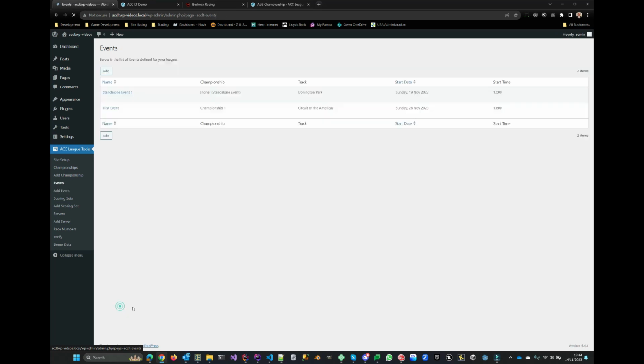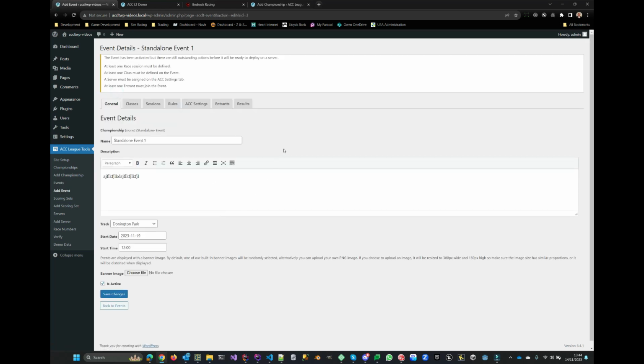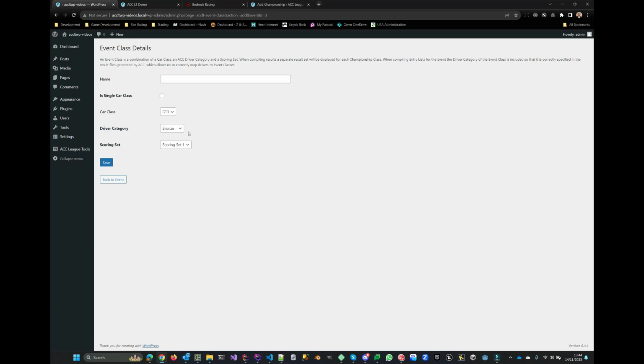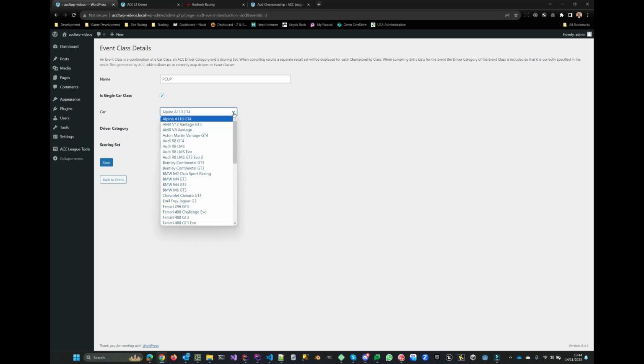So we'll go back to events. And one last thing I want to look at with events is with regards to the classes. Actually, I can do it in that standalone event. So what we can do here is make this, instead of a multi-class event, let's say we want this to be a one-off event for the Porsche Cup. We can add a class in here, and let's just call it P Cup, and select is single class, and then now I can go and choose any car from the list that's supported.